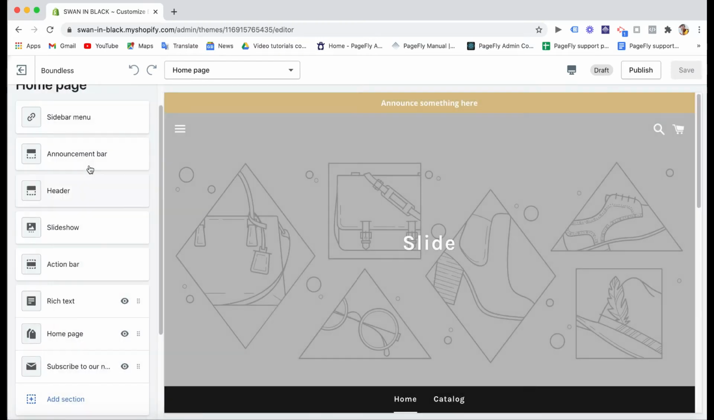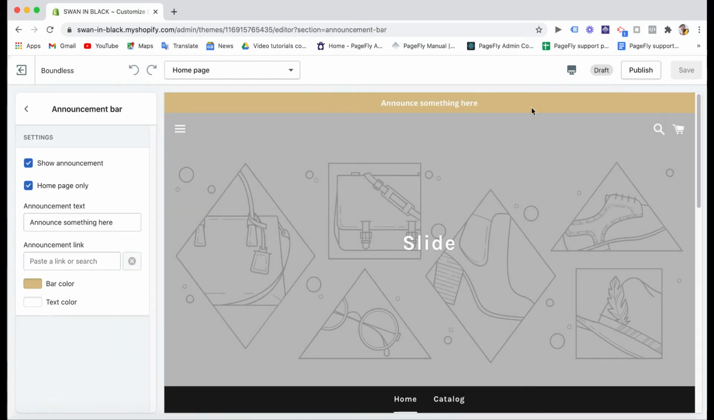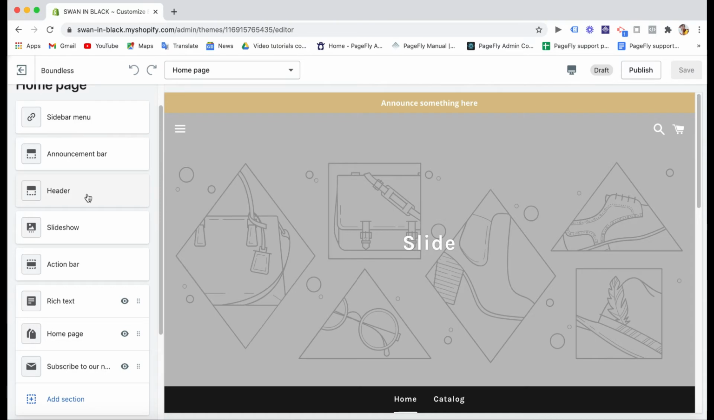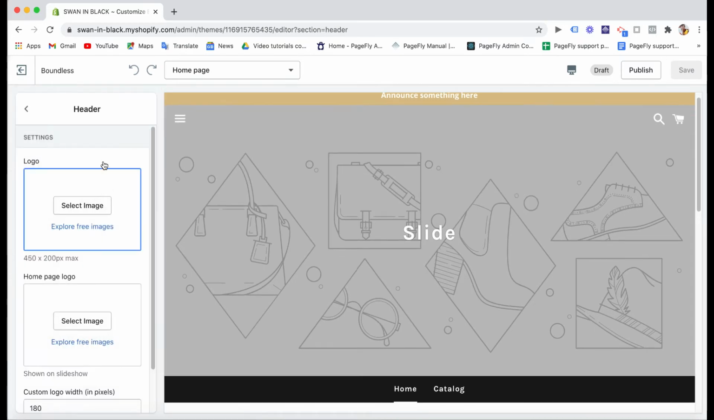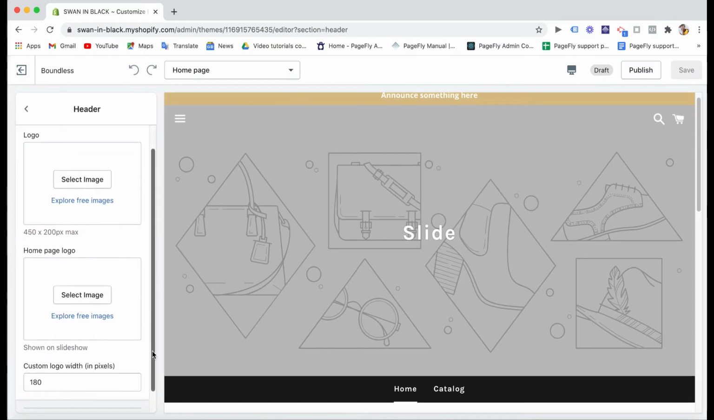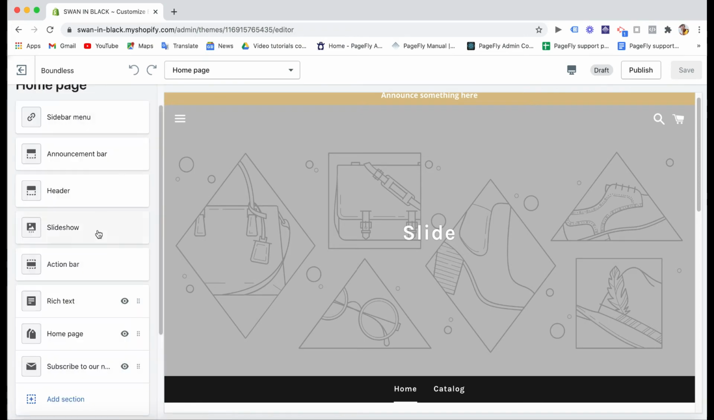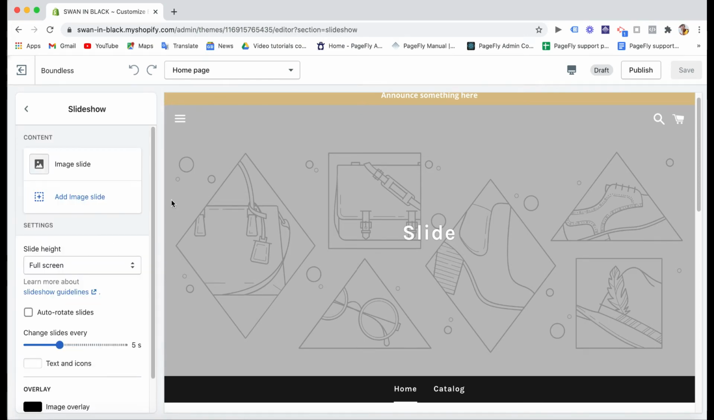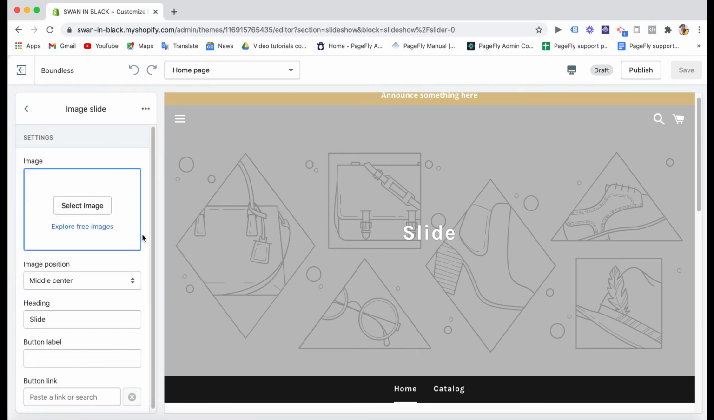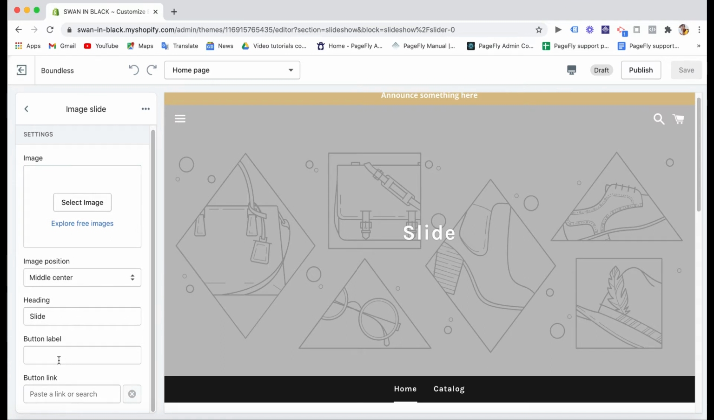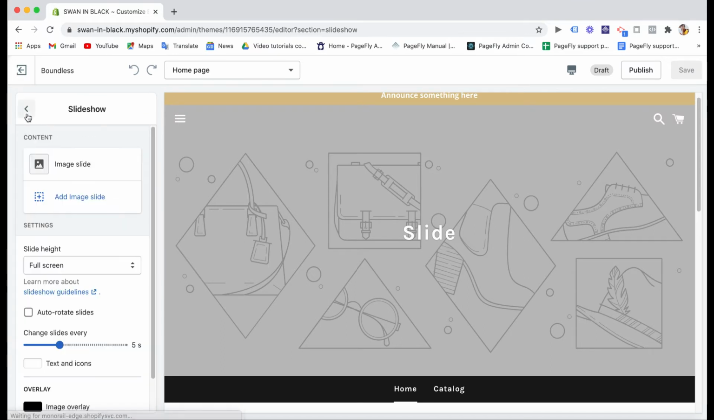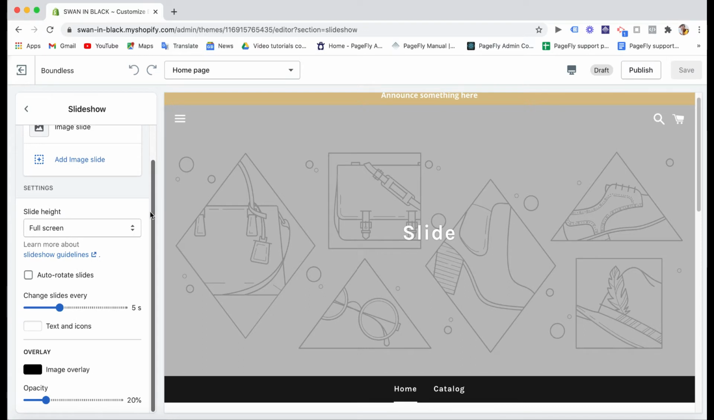Next is the announcement bar. Here you announce something on top of your page about free shipping or discount events, etc. The header part here is where you can add your brand logo. Slideshow is the part where you put stunning banner images, and you can add headings and CTA buttons that can link to other pages. And you can edit the slide running time and opacity of image overlay.